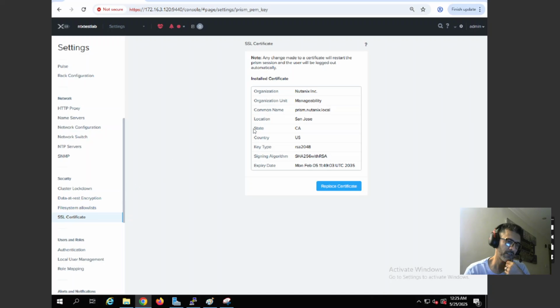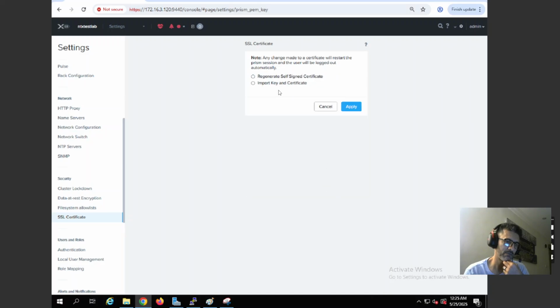SSL certificate. Basically, the Nutanix cluster itself will have a self-signed certificate, which you can either regenerate, or you can even import a key and certificate in case your organization has its own self-signed certificate, or one from inside the organization, or from the public authorities. So you can do that from here in case you want to change the certificate.